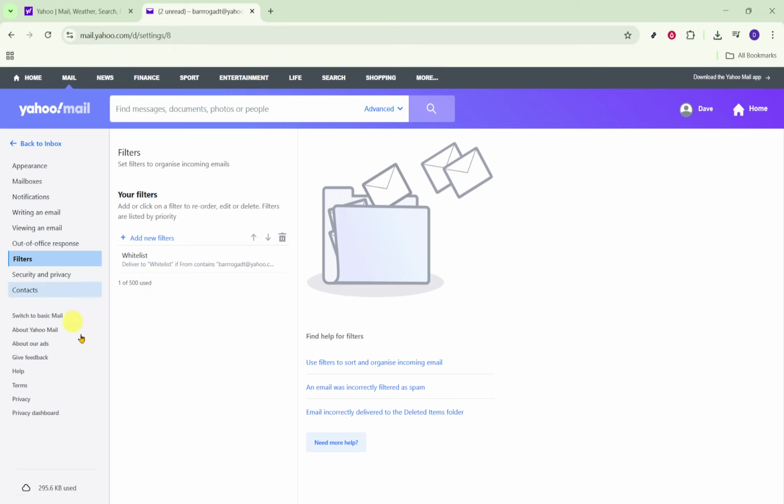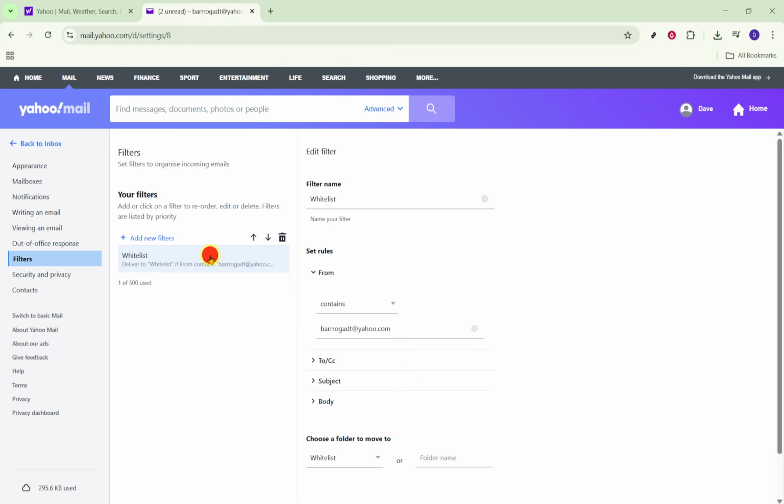This is where Yahoo stores rules that automatically sort or route your messages. A whitelist in Yahoo Mail is often just a filter you previously set up to always send messages from certain senders straight to the inbox or a specific folder.